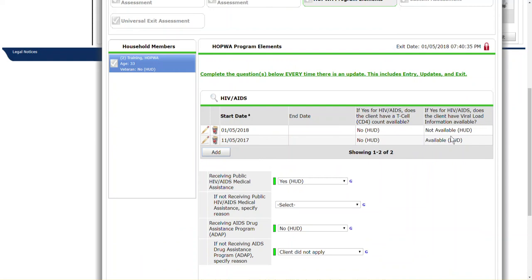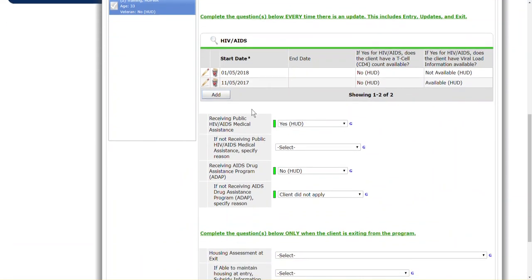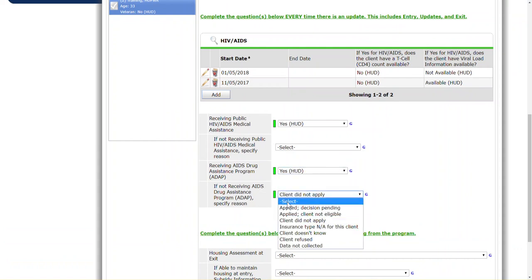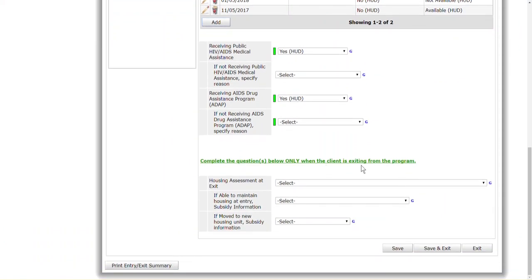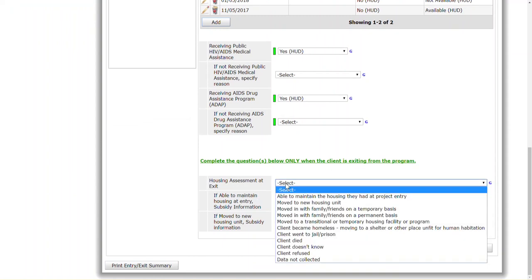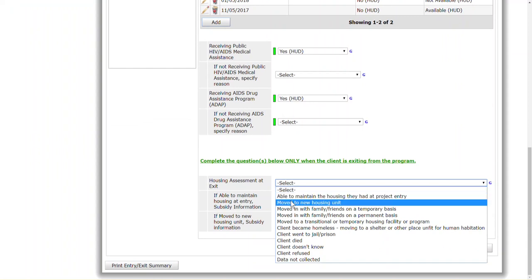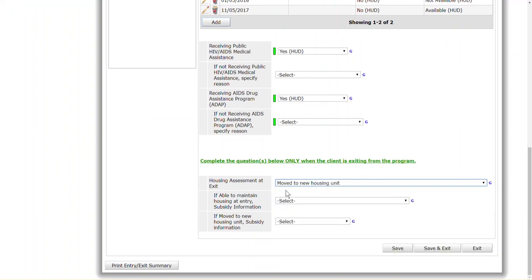And once again, you'll see that those have multiple assessments. We also reconfirm these. So we're going to say our client on exit has in fact received this, so we'll correct these answers accordingly. And finally, we'll complete the exit questions specific to HOPWA. For the housing assessment at exit, simply indicate what type of housing situation they are in. And we'll say they've moved to a new housing unit. And if they were able to maintain housing at entry, you'd indicate the subsidy information. And if they move to new housing, you'd also indicate the subsidy information.